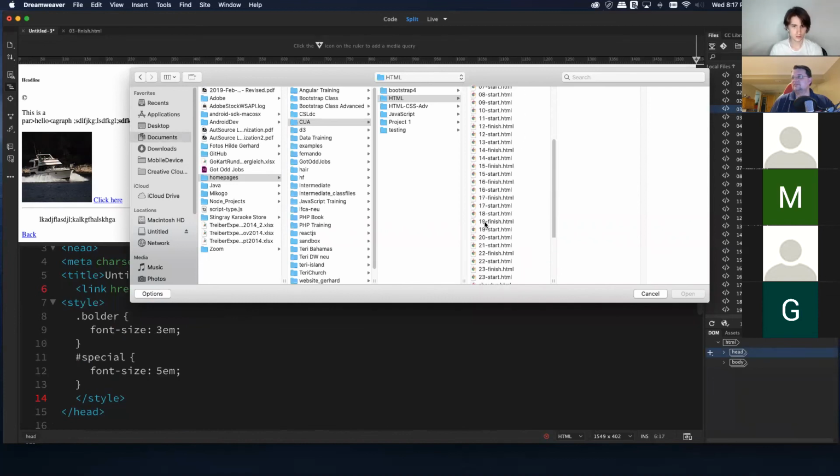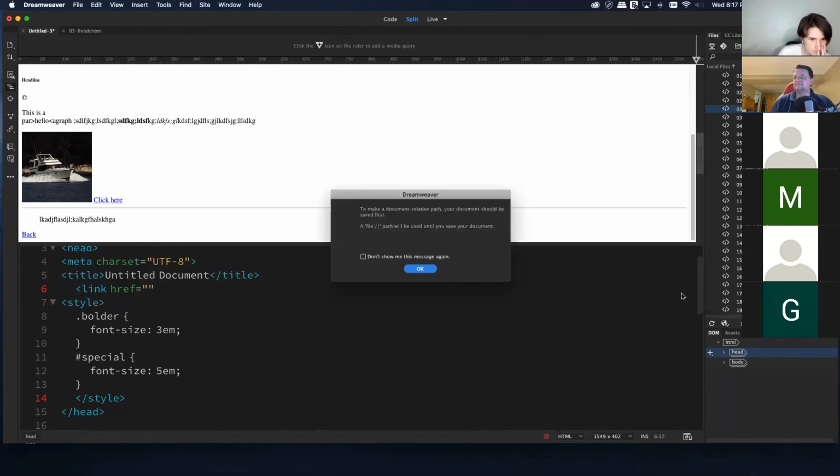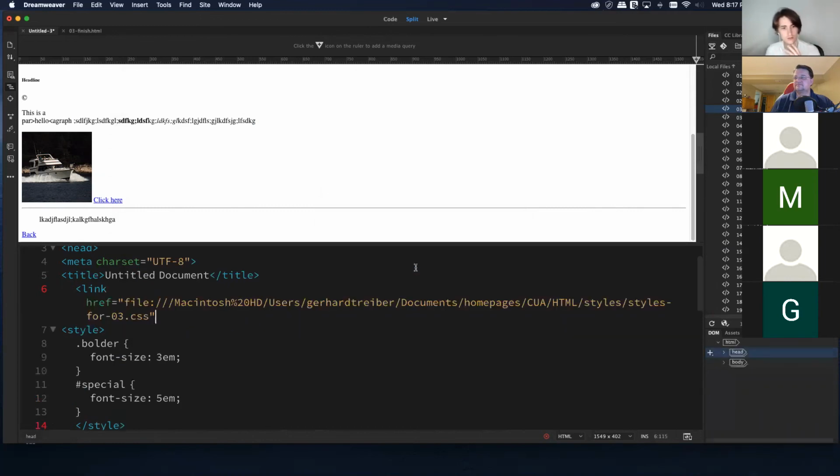Some CSS files that I have already. Styles. Don't look at my crazy link again. So the relationship is style sheet. And then the type is text/css, and close.